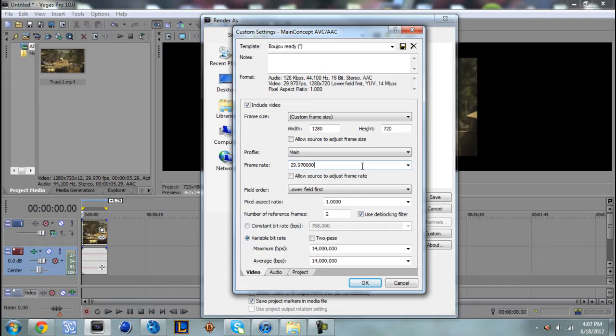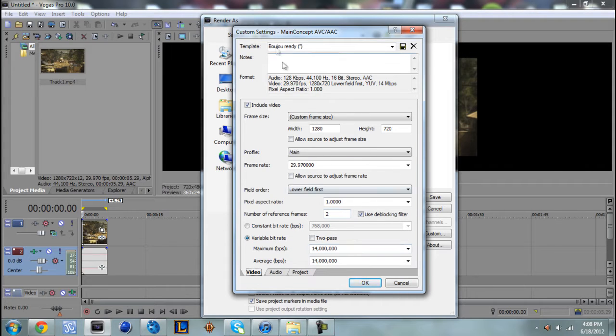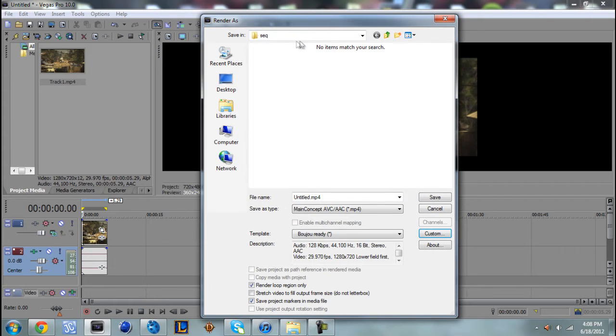I don't know what that means, but if you do not change that and you render it at 59.94, it'll mess up everything and your track will be completely off. So make sure you do that, and you can look at these settings if you want. Audio doesn't matter. Make a little template for yourself. But yeah, render that out as another video.